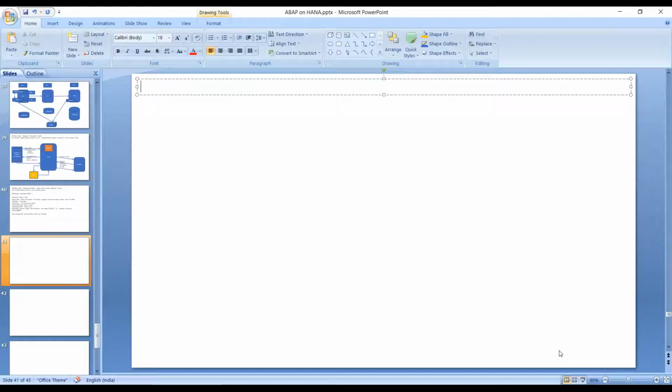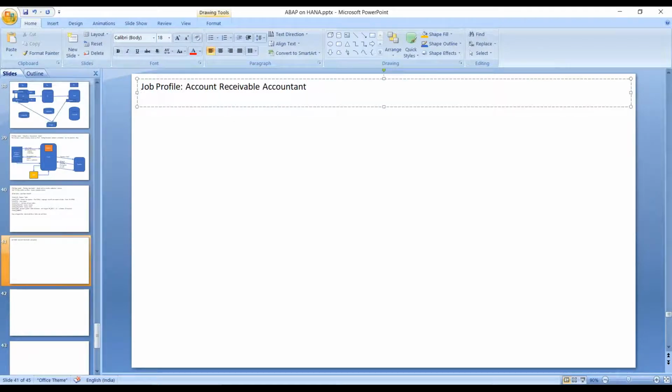So let's imagine in a company, the same company ITEIO, you have a guy working in a job profile as an account receivable accountant. Okay, so there is a job profile in a company, account receivable accountant. Can anybody tell me? You are all developers, of course I cannot expect the answer from you guys, you are technical people, but can anybody tell me what a typical account receivable accountant does in a company? Anybody, any guess with functionality?